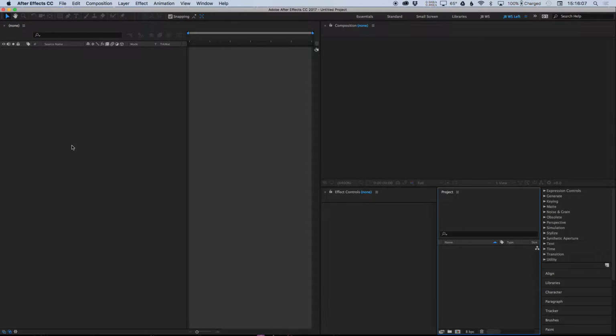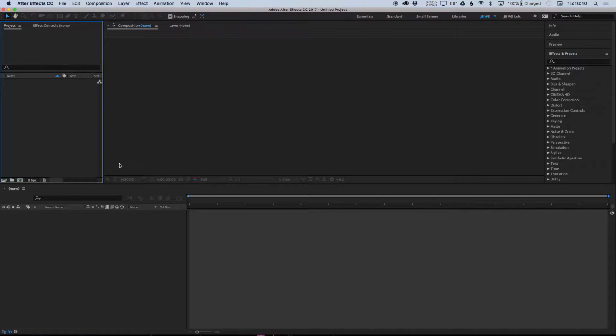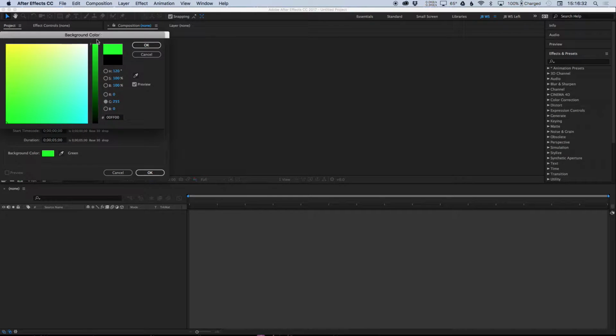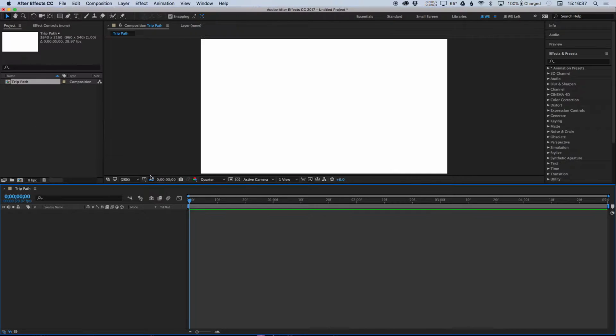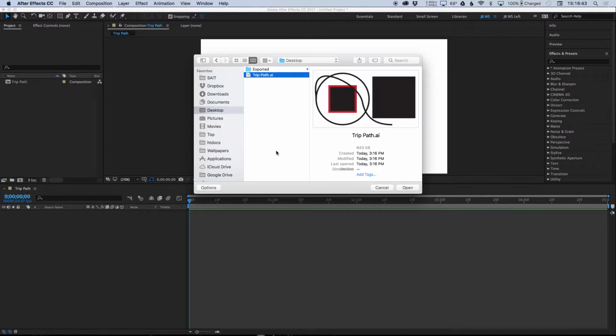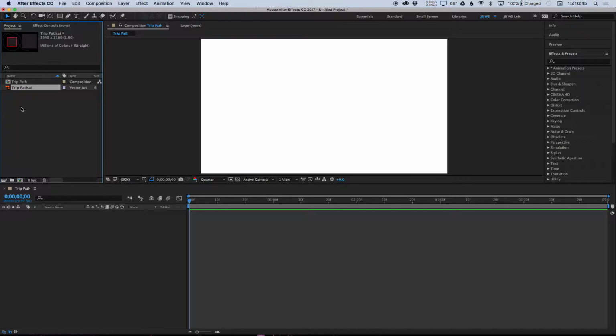So we're going to create a new After Effects project, a new composition. Let's make it 5 seconds long, and 29.97, 4K, perfect, and name it Trim Path. Let's make the background white. Now what I'm going to do is Command I to import the trim path Illustrator file that we just created.